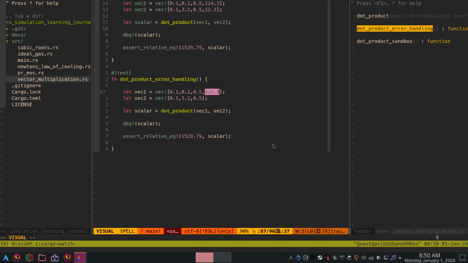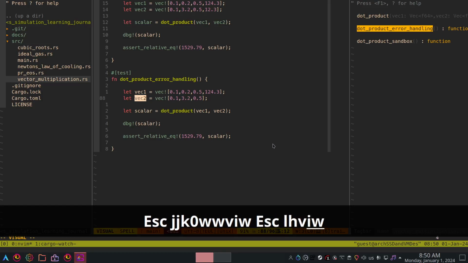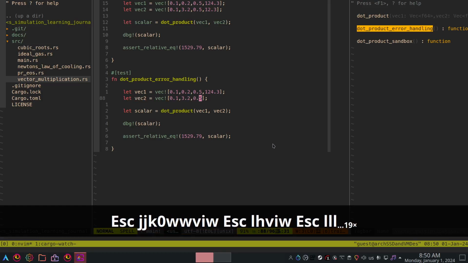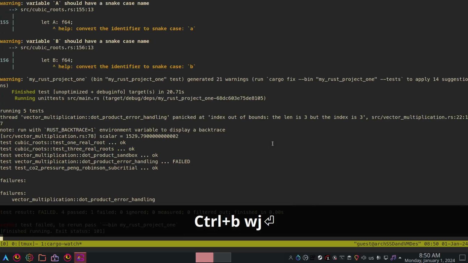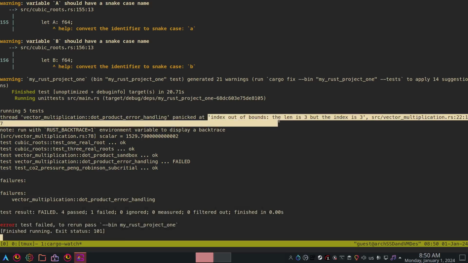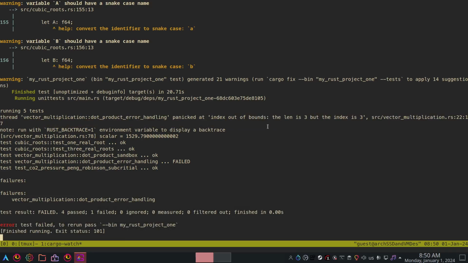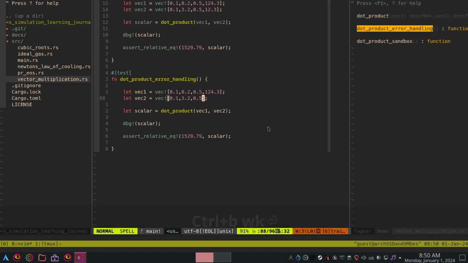Now I'm trying to access the 4th element within vector 2. Vector 2 is right here, and I'm trying to have index number 3, I'm trying to find the 4th element within this vector. However, this is not going to happen because it says what? Index is out of bounds. Okay, index is out of bounds. So these are common errors that can happen in making a simple dot product code.